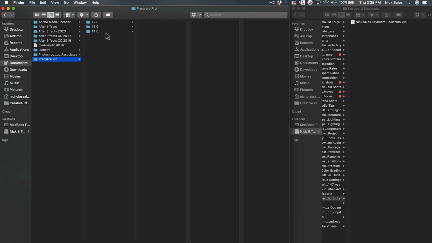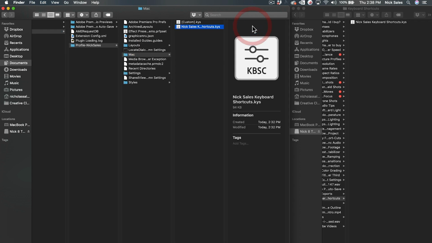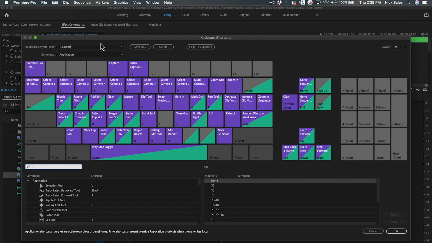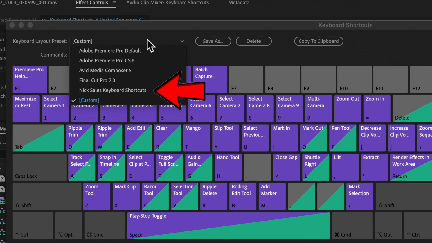If you'd like to download these shortcuts and import them as a preset for you to use, click on the download link in this lecture and then go to your computer and click on Documents, Adobe, Premiere Pro, and then click on the latest version of Premiere, click on your user profile, then click on Mac, and then copy and paste the preset into this folder. Then just restart Premiere, go into your keyboard shortcuts, click Keyboard Layout Preset and select My Preset, and my keyboard shortcuts will now work on your computer.